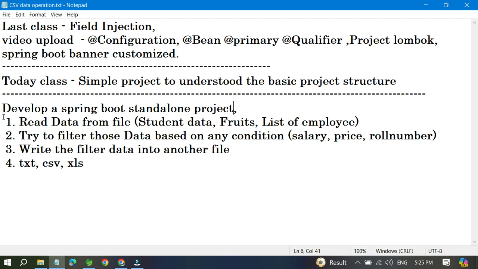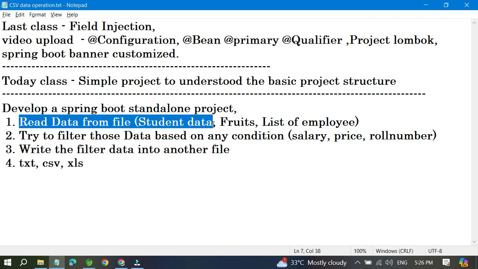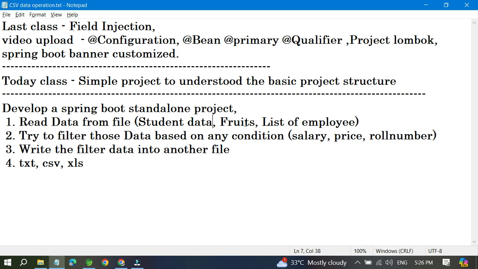In this assignment, what we are going to do is read the data from files, which may be CSV, Excel, or any text file. In the file we can put a list of sprint data, or a list of fruits, or a list of employees, and we try to read that data and then filter it based on a condition. We can apply the filter based on price, salary, or roll number, and then we can write the filtered data into another CSV file or Excel file.